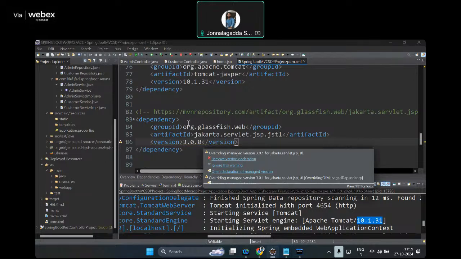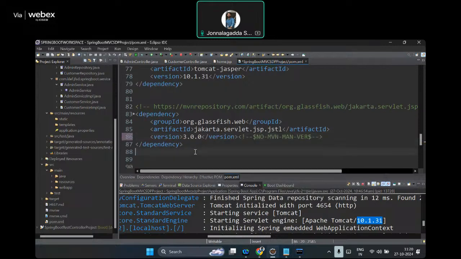The part here is that some of the dependencies are already redundant in the previous dependency. So don't click on remove version declaration. Ignore this warning. Very important. Ignore this warning.